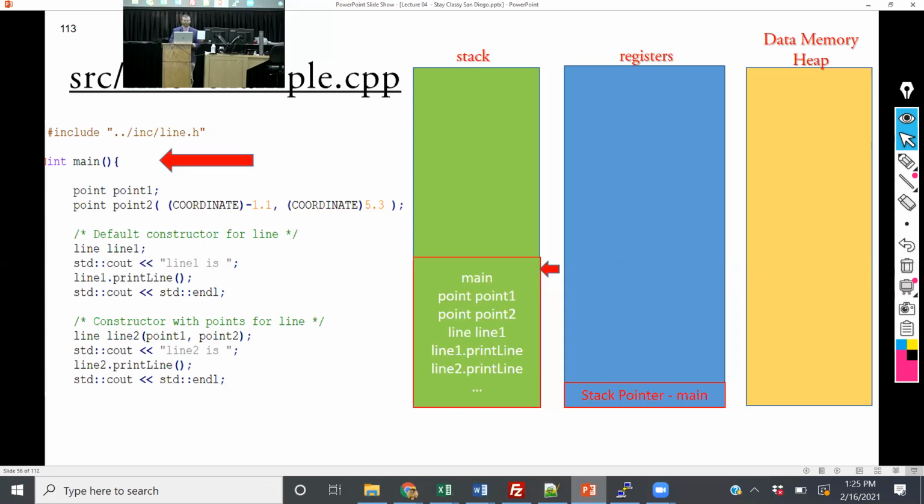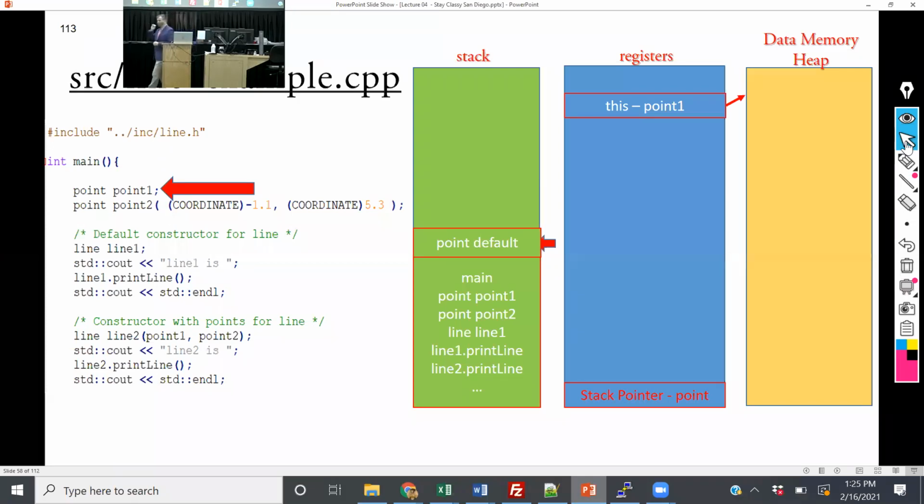So first, we call main, and that creates a copy of all the code onto the instruction stack. The next thing that happens is I'm going to call the default constructor here, point1. And so the first thing it'll do is make a copy of the constructor onto the instruction stack, like so. And then it's going to create a register, which is the this pointer for that particular object. And now it's calling the default constructors for point.